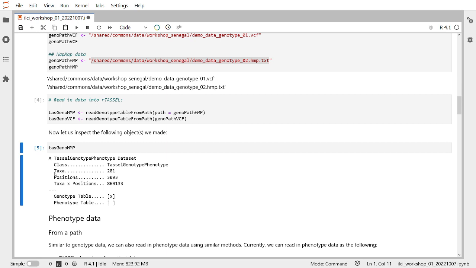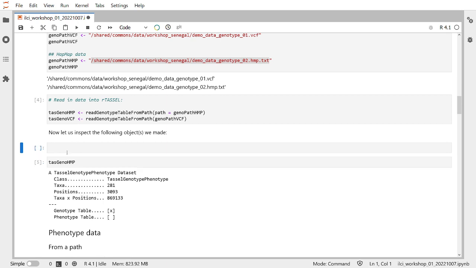We're currently calling this taxa in rTASSEL, but we will probably change that in the future, given the amount of confusion there was in terms of taxa. So I'll just make a note right here: think of taxa as equal to samples, sample IDs essentially, like the number of rows in this case. And then we have the number of positions. So these would be the variant markers that are found in the genotype data. In this example data set, we have 3,093.